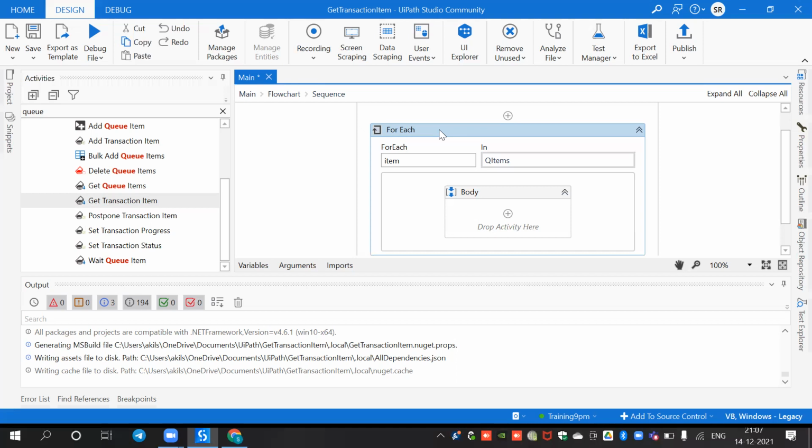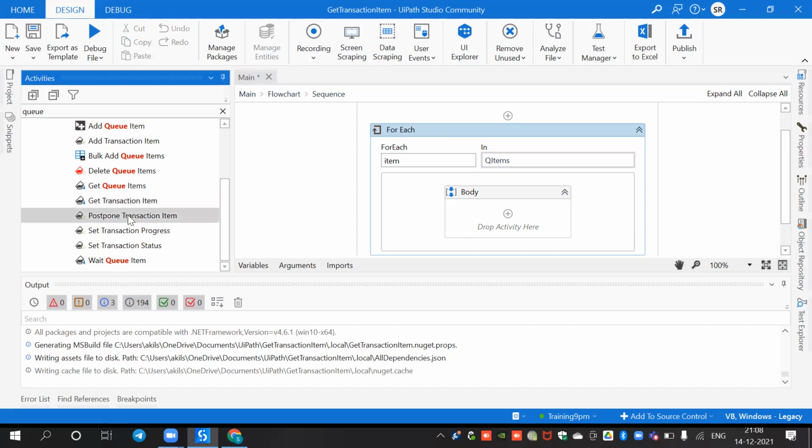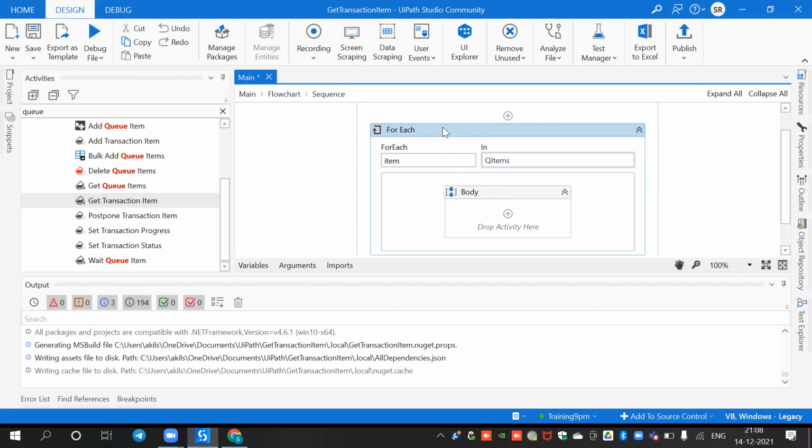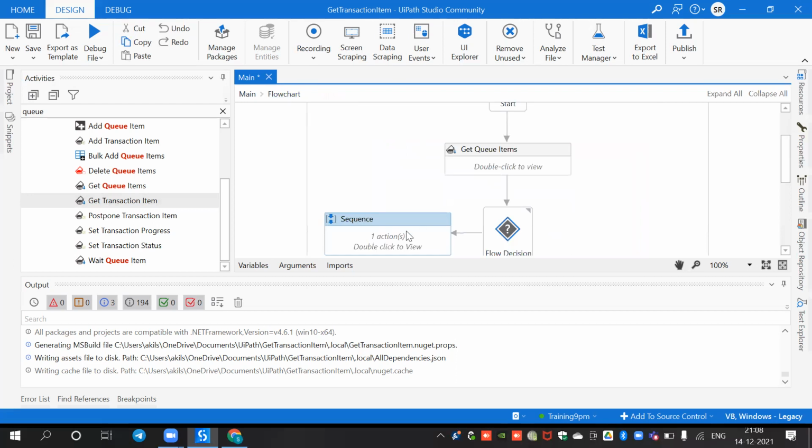Otherwise, we have to delete all the queue items which are in the in progress status. Again we have to create a new queue, sorry, load the data into the queue and then process it. These are all the options. So, postpone get transaction item. So here first we see whether the items count is greater than 0.